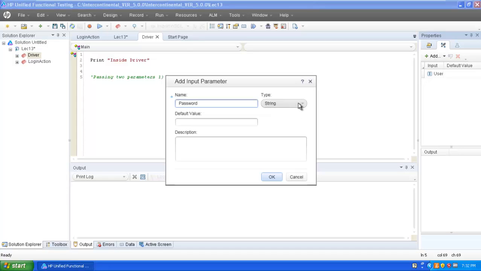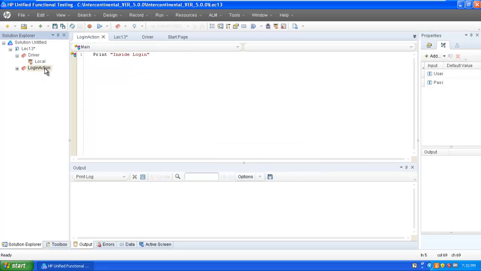There are also different types you can select, like password type, number type, date type, boolean type, any type. Just for the project's sake we are using string. So in the login action we added two parameters: first the username, second the password. You can also give a default value to the username and password, but we are going to leave it as default. We are going to pass these values from the driver.